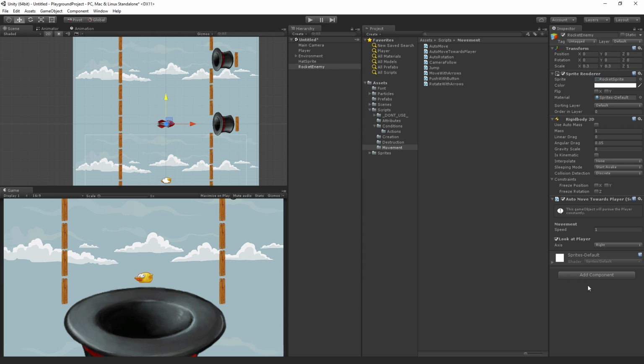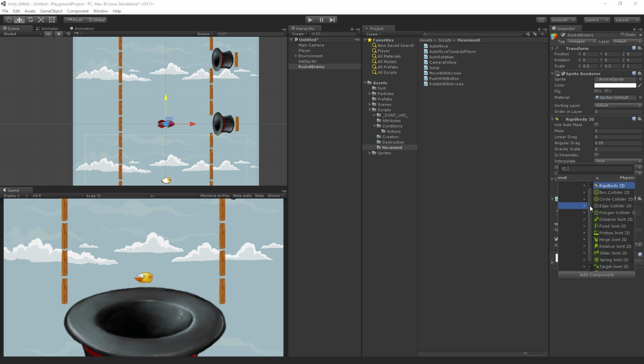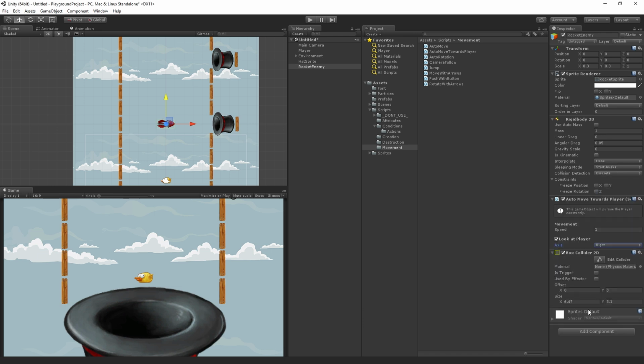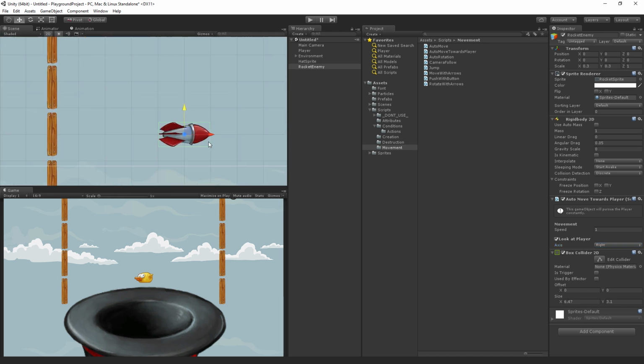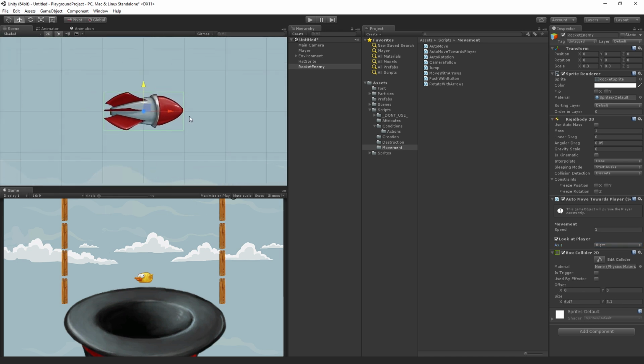So with the rocket enemy selected, I'm going to go to Add Component, Physics 2D, Box Collider 2D. And the Box Collider 2D is going to come in basically good enough. We can make it a little smaller maybe. Let's scale it a little bit along the Y, something like that is fine. Give the player a little chance there.